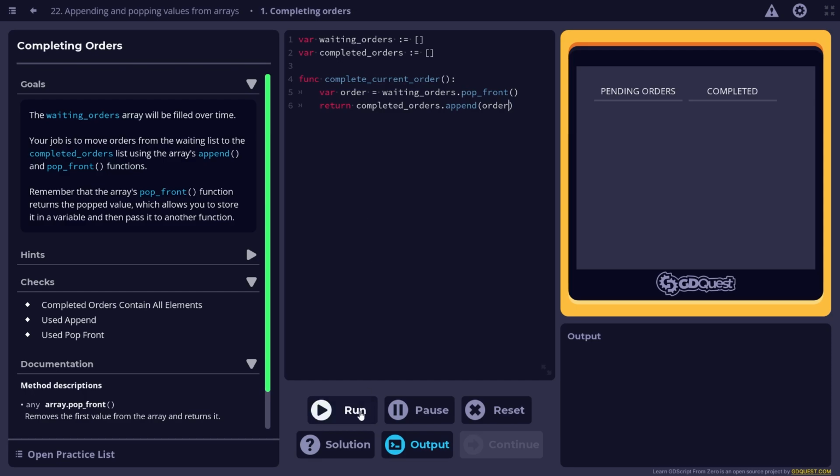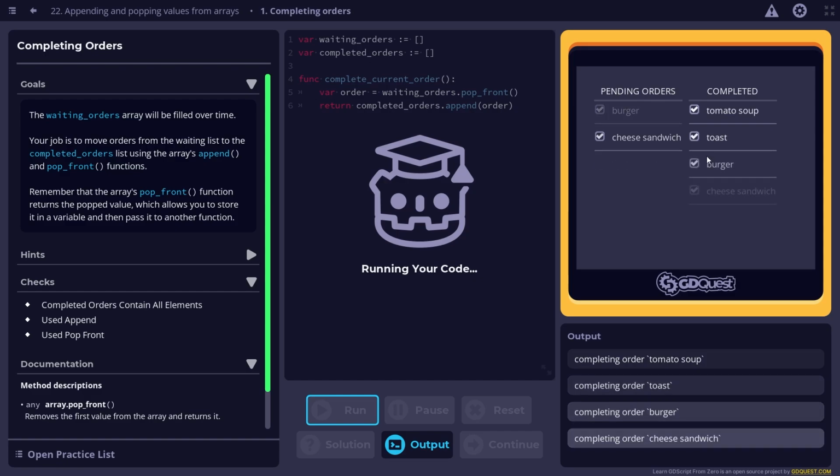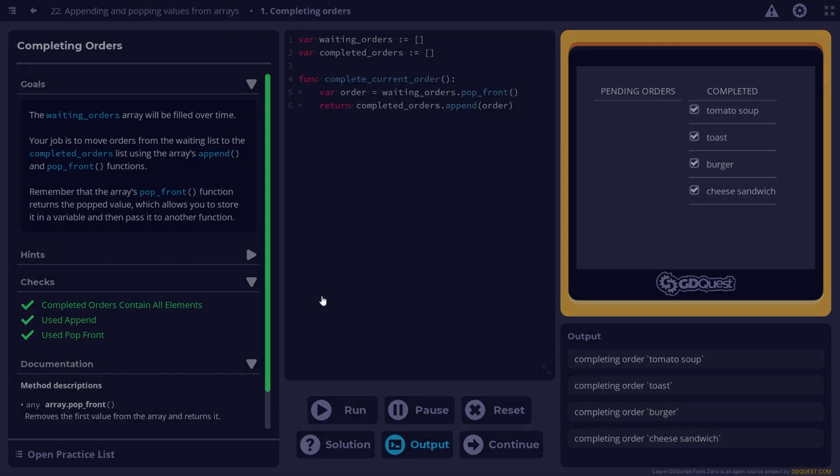Is that it? Let's see. Tomato soup. Yeah. Okay, that's what they asked for. And it happened. Let's go to the next one.